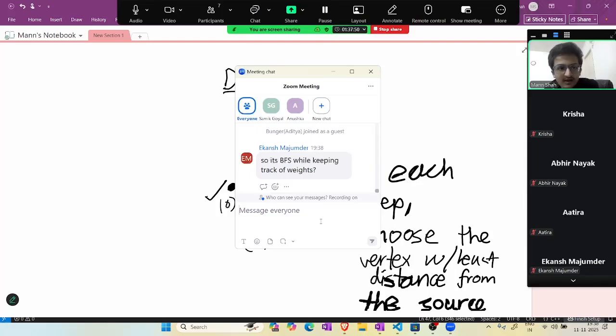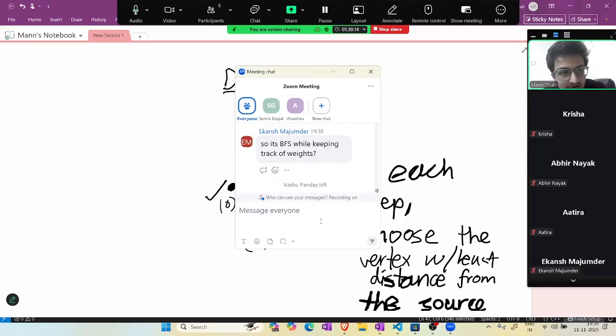No, not exactly. It's not exactly BFS. I'm just trying to make an analogy to BFS. In BFS, what you do is you just choose the front vertex, the most recent vertex at every moment. Here, you don't choose the most recent vertex at every moment. You will choose the vertex which has the least distance currently.